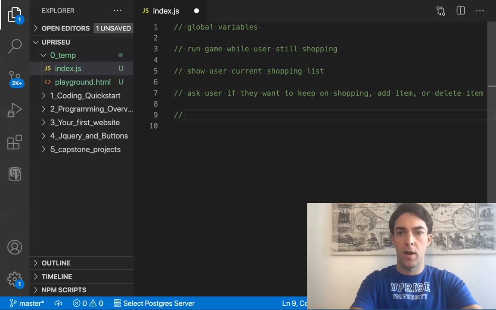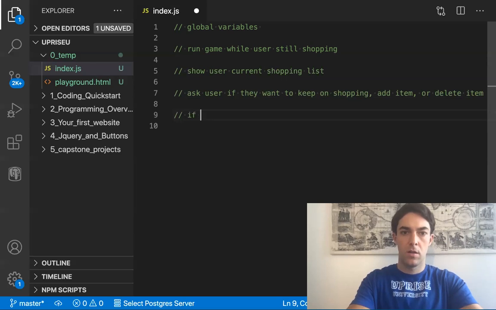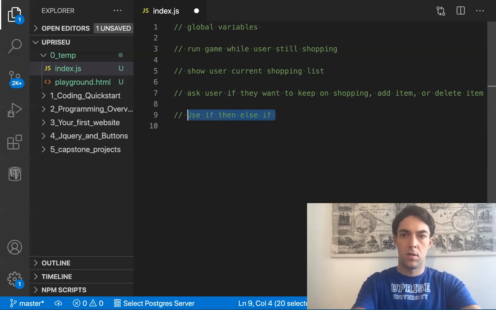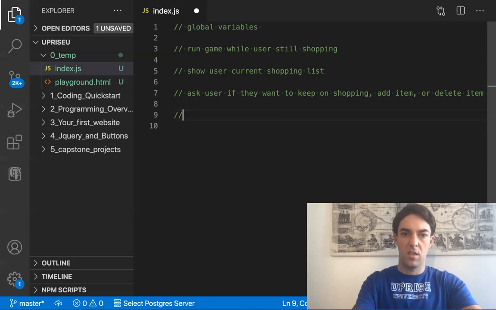Then we're going to have different functions for whether or not the user is adding an item, deleting an item, or if they want to finish shopping. So actually, I think we could probably just leave it as that for now, and just go with that.